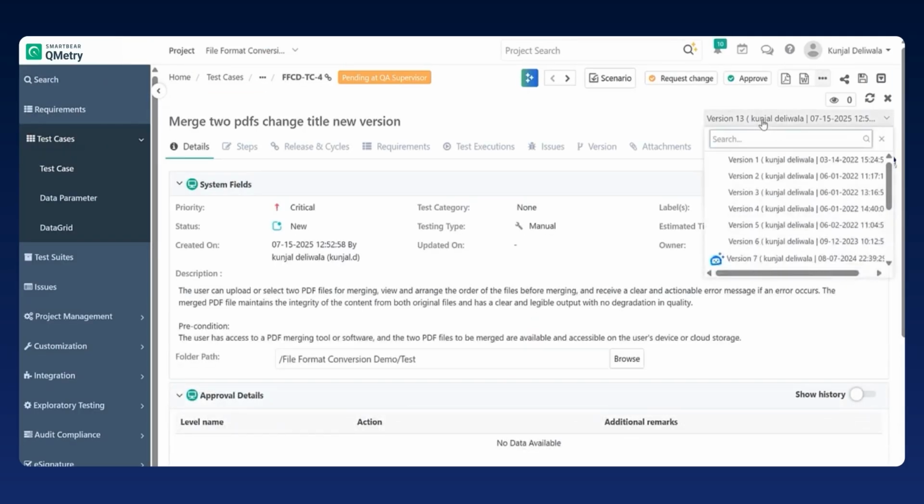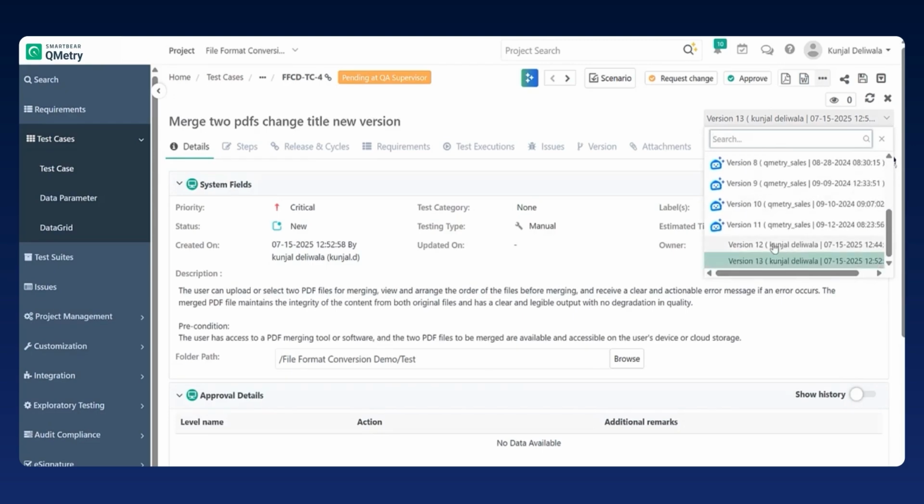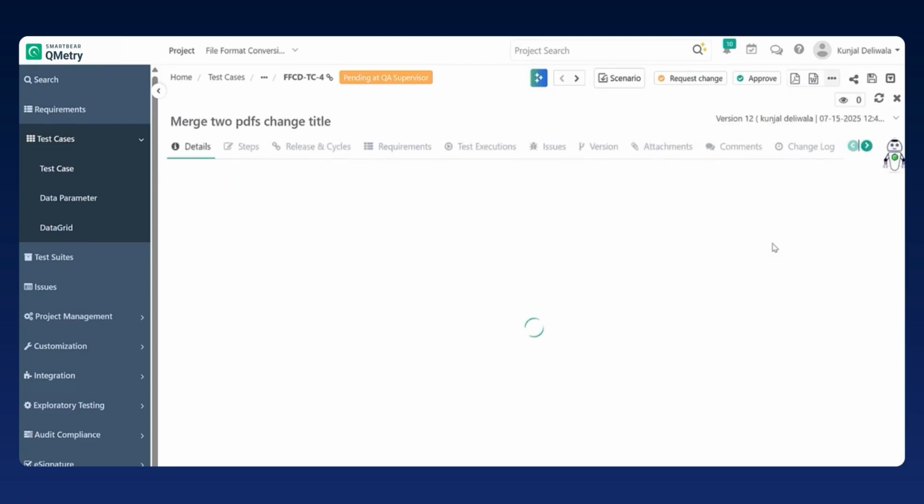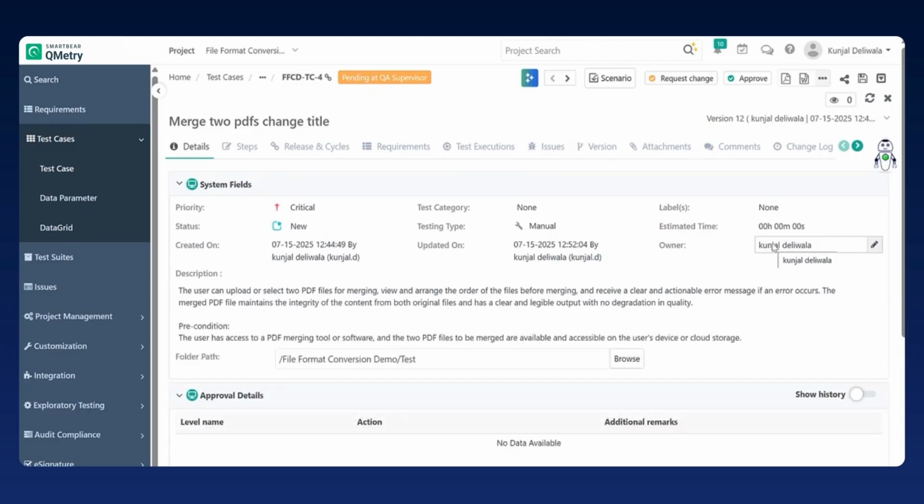You can anytime switch between different versions of a test case. So if I would like to go back to the previous one, you can just switch to a different version right from within the test case detail page to view the previous version of a test case.